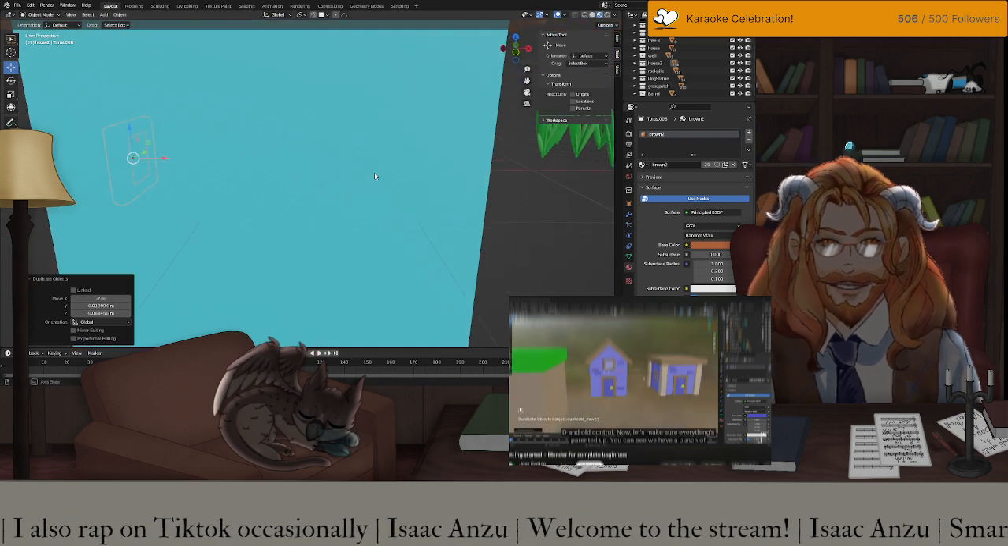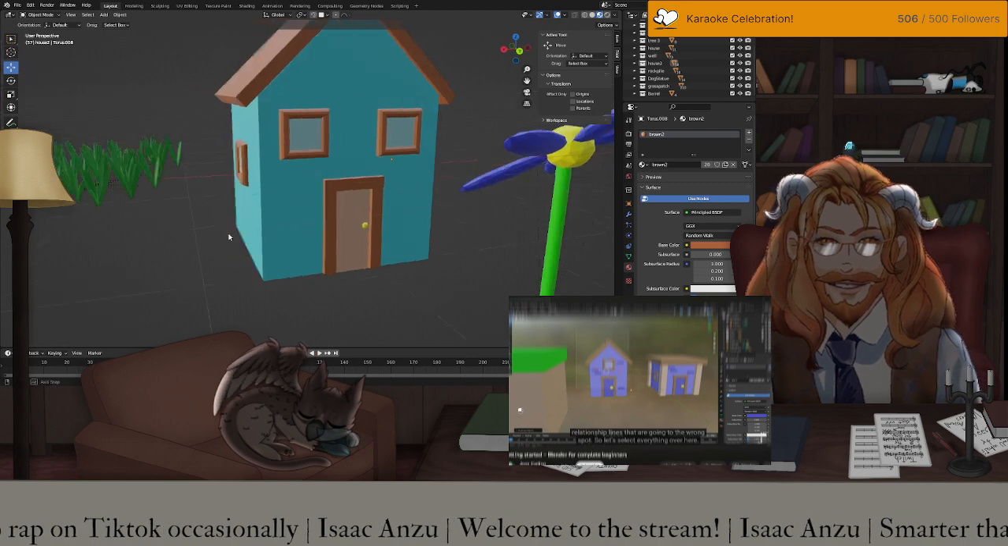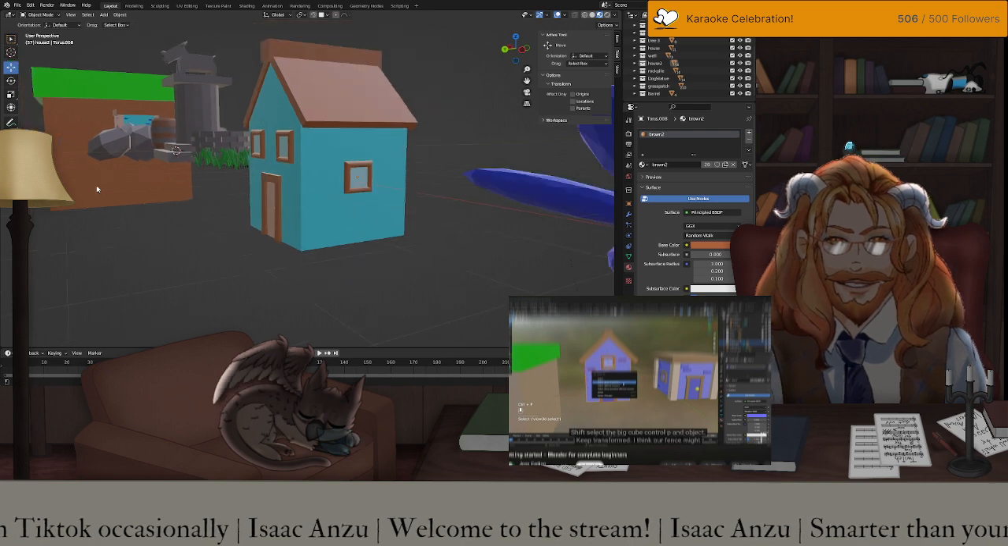Now let's make sure everything's parented up. You can see we have a bunch of relationship lines that are going to the wrong spot. So let's select everything over here. Shift select the big cube, Control P, and Object Keep Transform.